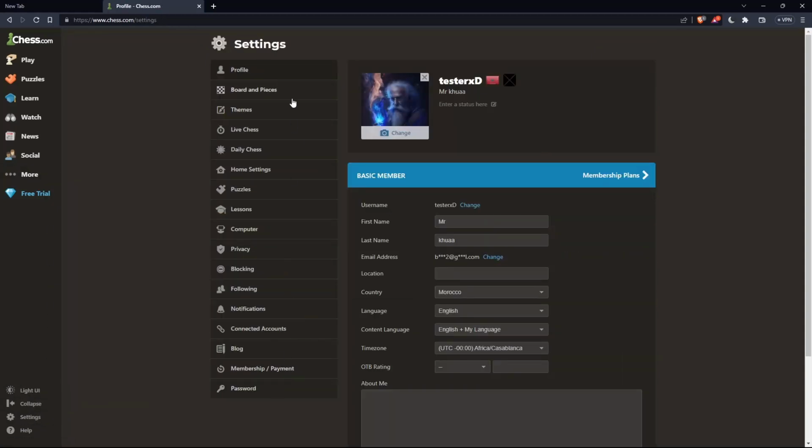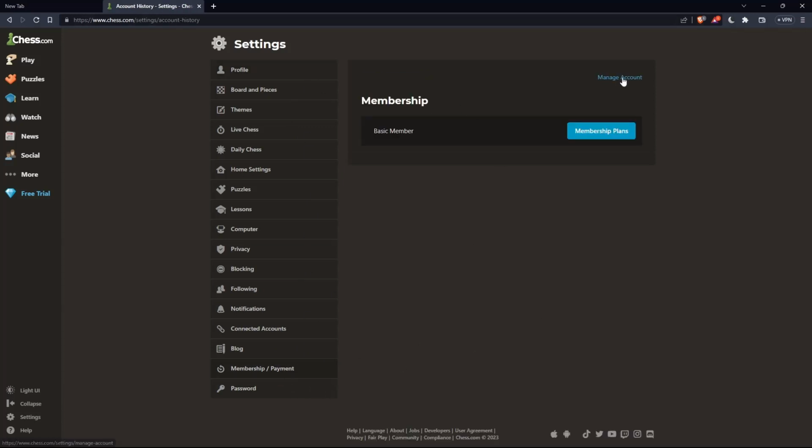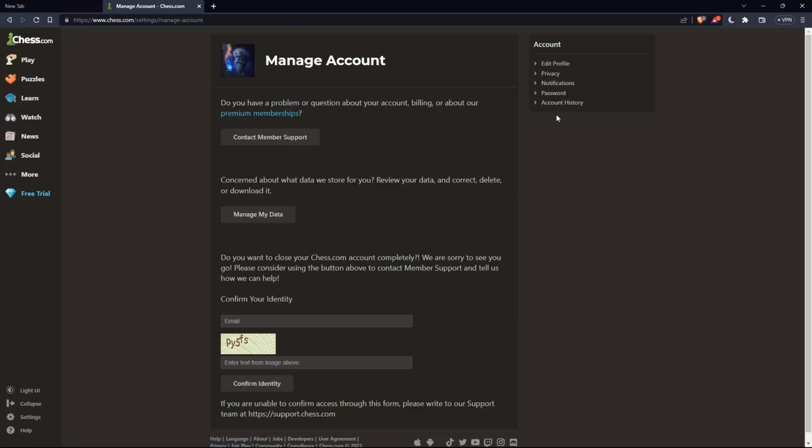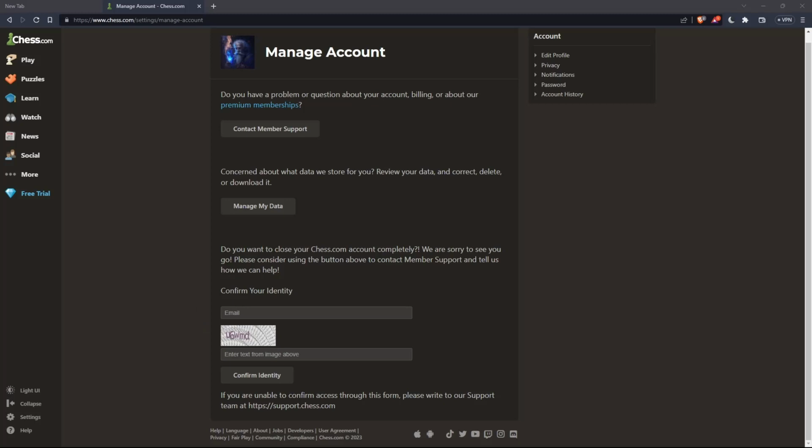Once you're on the settings panel, click on membership and payment. Once you are here, click on manage account. Once you click on manage account, normally you will find a close your account option. But a lot of people have started using this recently. If you want to close your account and you are unable to confirm access through this form, they're talking about this confirm identity, but let's just go to support.chess.com.